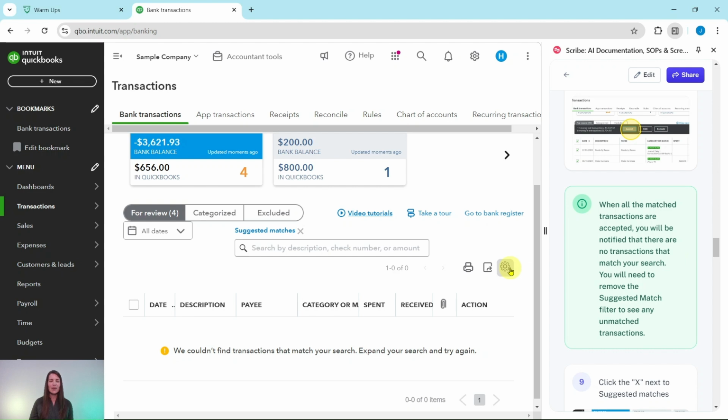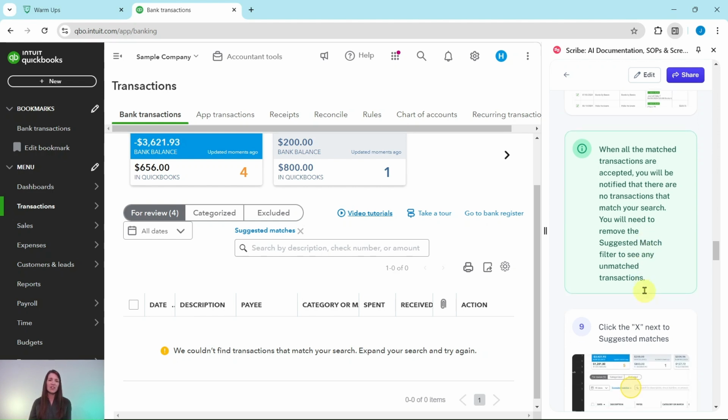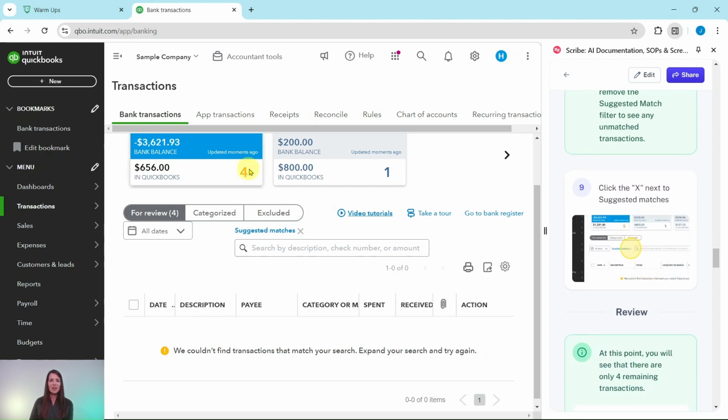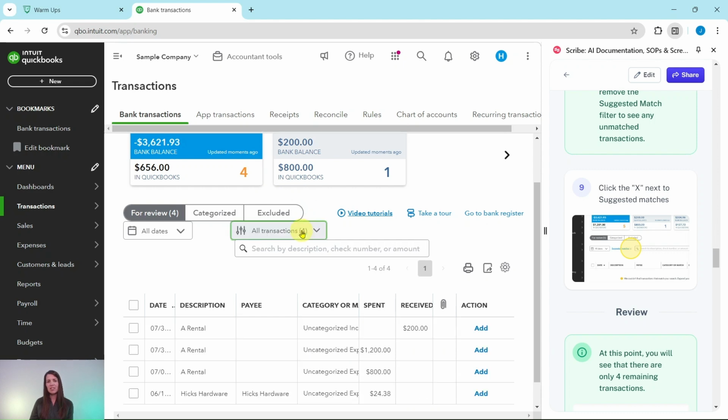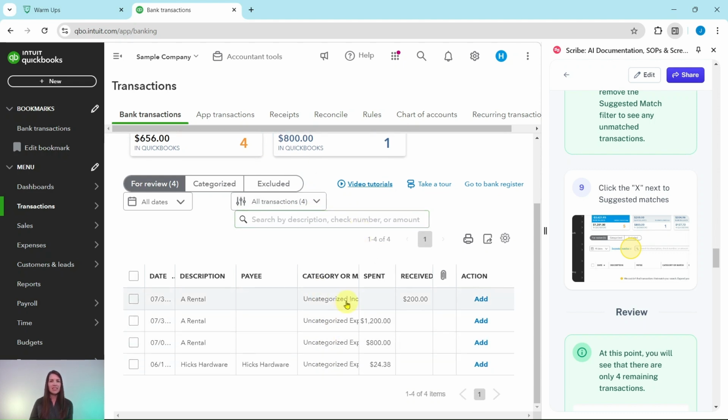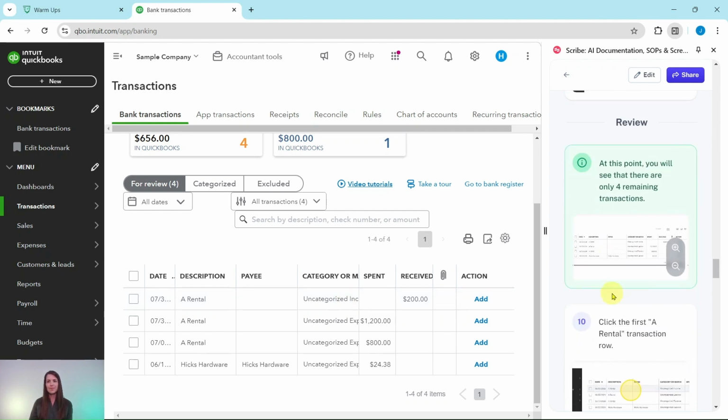And it has now accepted, and we can't find any more transactions to match your search because we currently have that filter looking for suggested matches. So when all of the matched transactions are accepted, you are notified that there are no more in this match of our search, as I just mentioned. So we need to remove the suggested match filter to see all of the unmatched transactions that are left, which we can see here is a total of 4 based on what this orange number is saying right here. So let's click on the X next to suggested matches. And now we will see those 4 listed here to review.